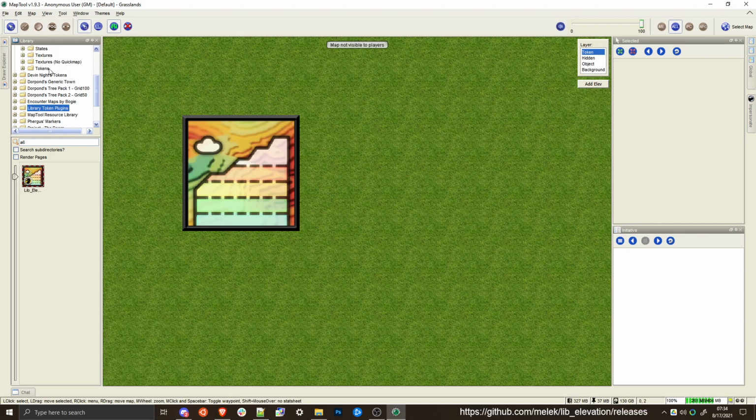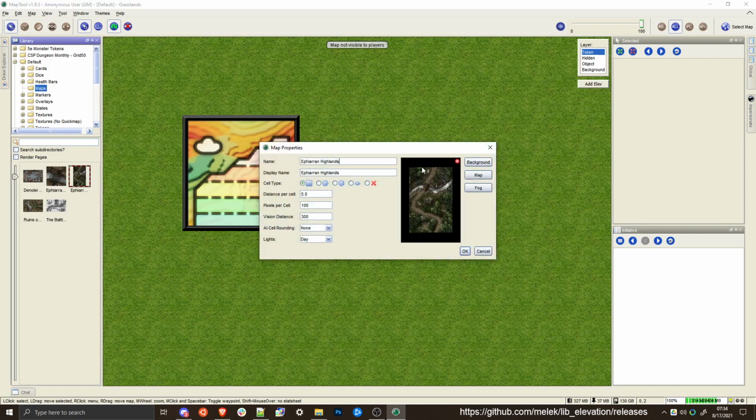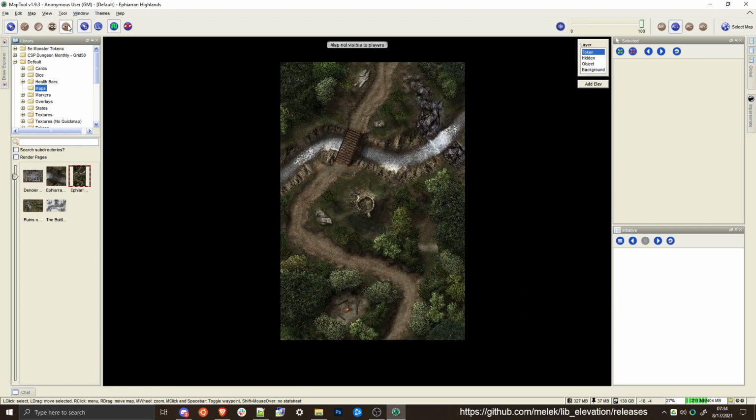So now let's add a map. I'm going to use a default map. We're going to use the Efjarin Highlands, and we're going to say 75 pixels per cell, because that happens to be what this map uses, and then we're just going to hit OK. Lovely map.